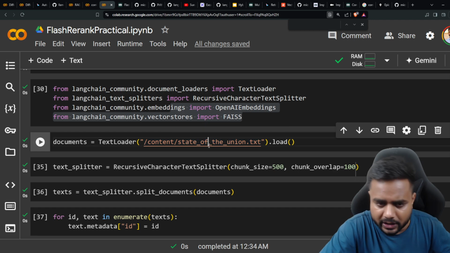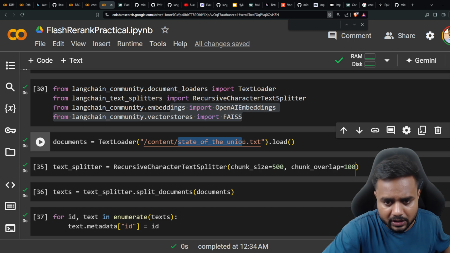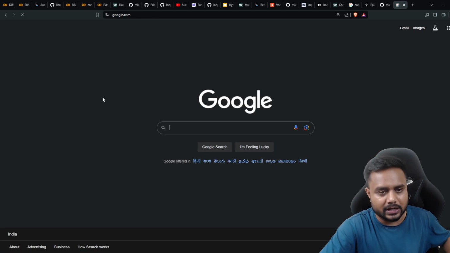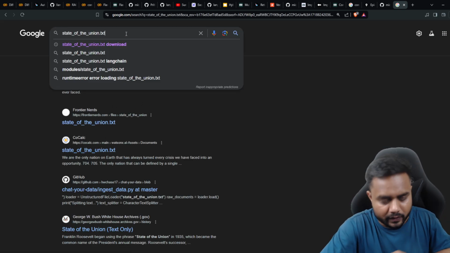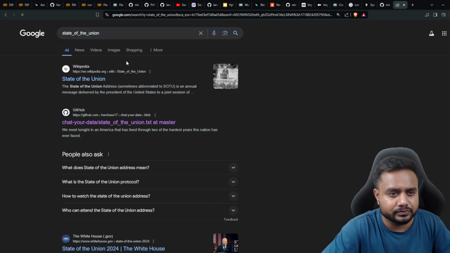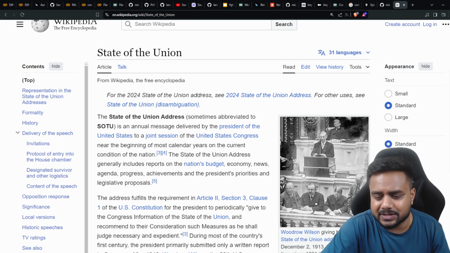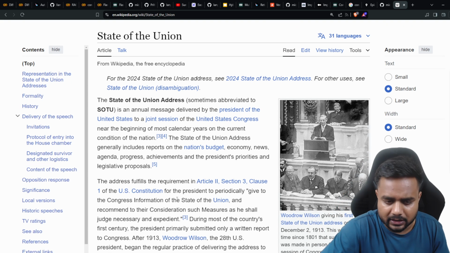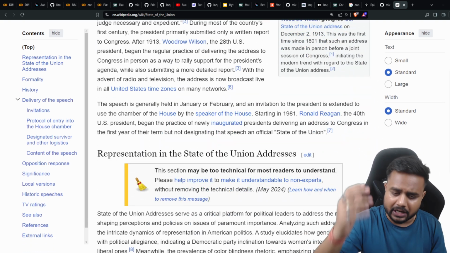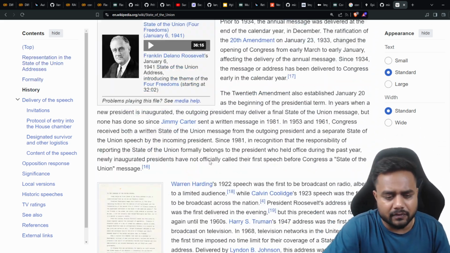It's a very well-known dataset, the State of the Union data. If you search on Google, you will get the complete detail of this data. So let me show you how you can get it. Search for State of the Union. Great. So this is the speech of the U.S. president. It's the complete speech of the U.S. president, and here you will find the complete detail with respect to this particular data. If you want to read, you can read the history and formality.